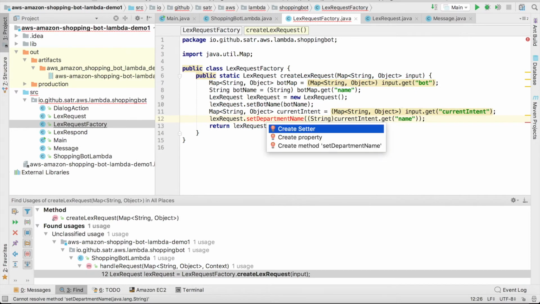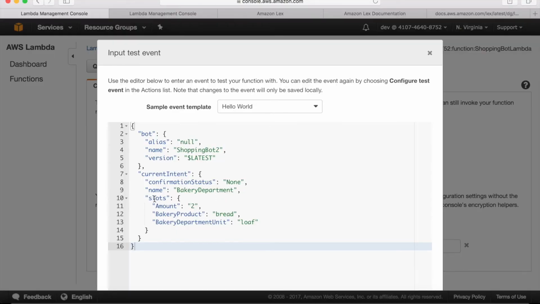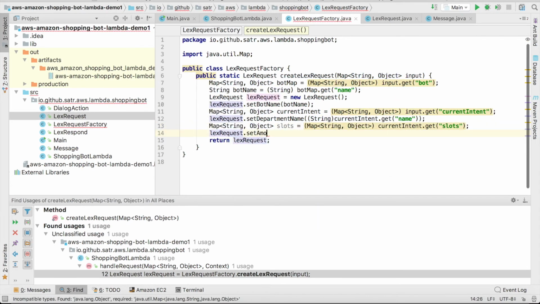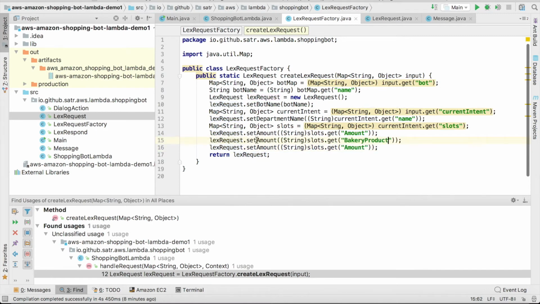Alright, so we can save this as the property. And what next? We need to get the slots, and slots would be also map. So it would be the same for slot bakery product and bakery department unit. And we would call it not bakery product as a property, but just a product. Because for other departments we would need to make general properties, but for particular slot names. And name of the slot is unique within scope of your account.